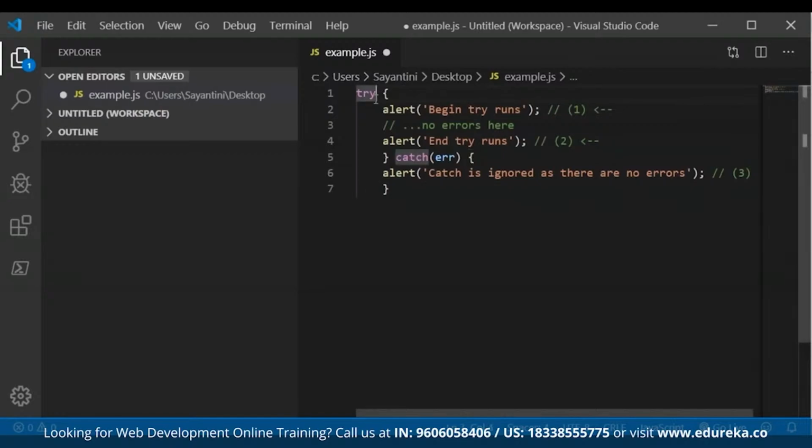So first we have the try block here, for which we have the alert as begin try runs. Now here we do not have any error. So we will just give the alert as end try runs because this is running perfectly and there's no error. So we will skip the catch part. So here we have given the alert as catch is ignored as there are no errors. But in case there was any error here, then we would have gone to the catch block. Suppose there are errors here. Now what happens is that instead of skipping the catch block, it goes to the catch block and then checks for the error here.